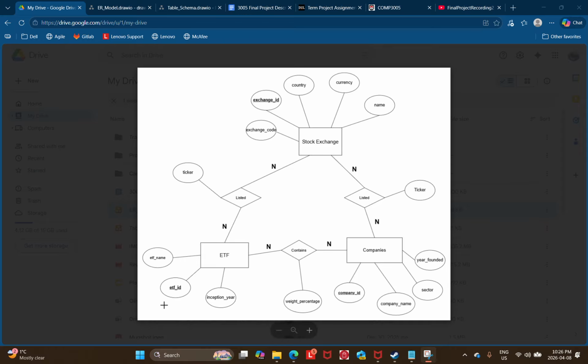ETFs have an ETF name, an ETF ID, which is the primary key and a unique identifier, and then the inception year when they were created. The last relationship is a contains relationship between ETFs and companies. This is also a many-to-many relationship because ETFs have many underlying assets, many of which are stocks for companies. And then again, a company can be held in as many ETFs as there are ETFs that want to buy stocks in this company. That relationship has an attribute called weight percentage, which represents the weighted percentage of the ETF which is stock in a particular company.